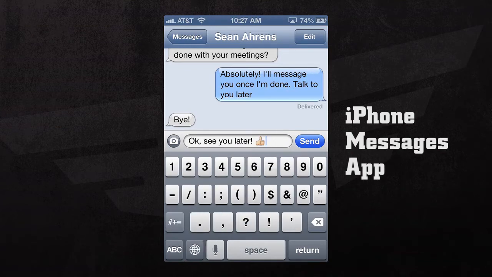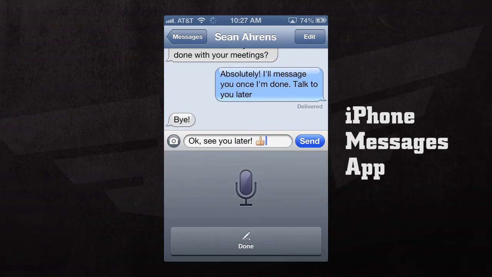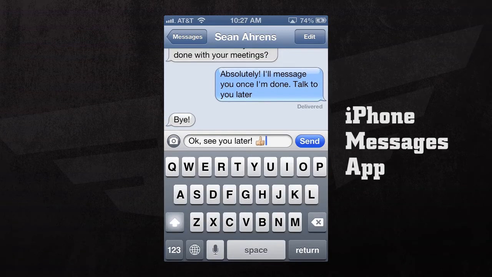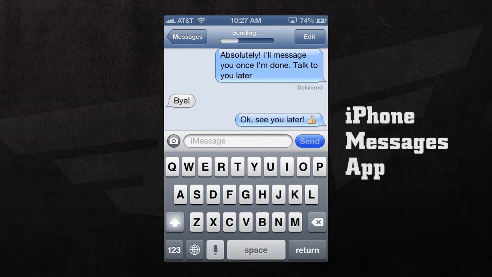If we press the numbers button in the lower left hand corner, we can be taken to our numbers and characters keyboard. And once we're ready to send it, all we have to do is press send, and our message will be sent.